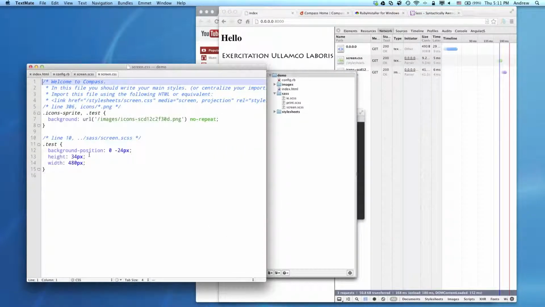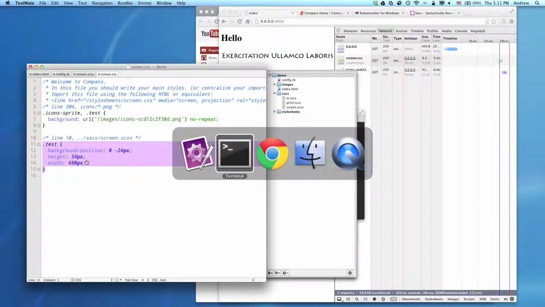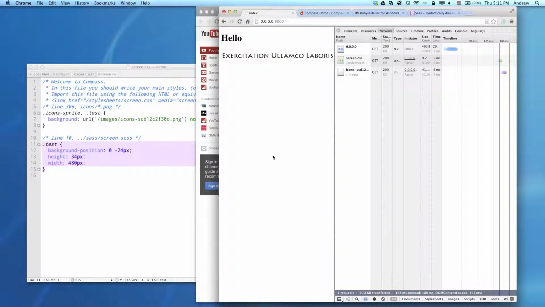Now when we go to our CSS, it's just produced that. So we still have this giant sprite image, but we've only produced the class that we need for that one image. And if we go back here, it should be basically the same, and it is.